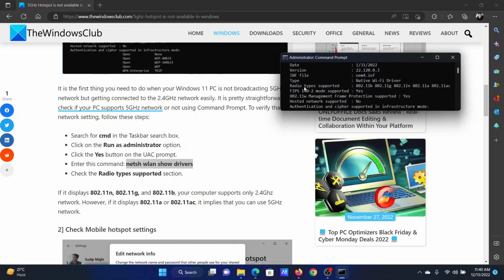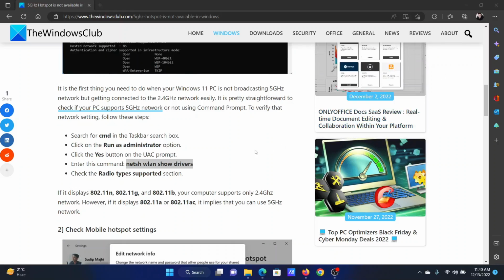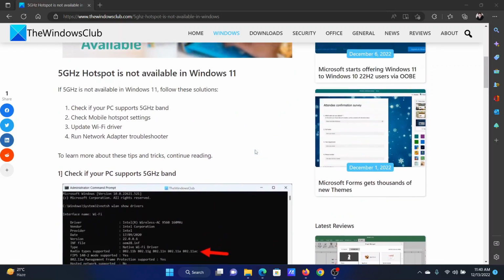Now scroll down to the radio types supported section. If you find 802.11ac, then your PC supports the 5 GHz band, else it does not. The second solution is to check if your router or your mobile hotspot has the 5 GHz band active or not. For this, try checking it on some other device connected to the same Wi-Fi connection or hotspot.